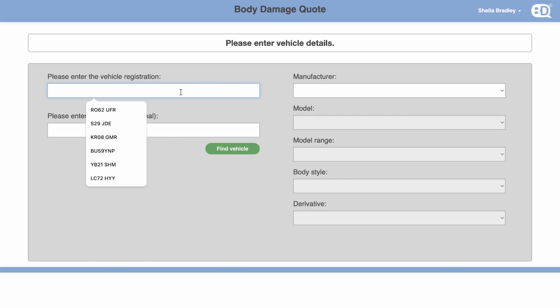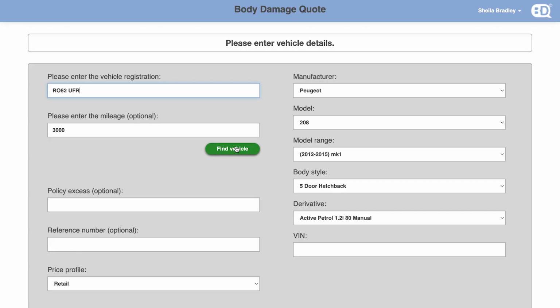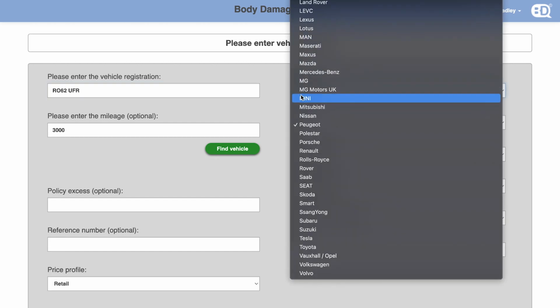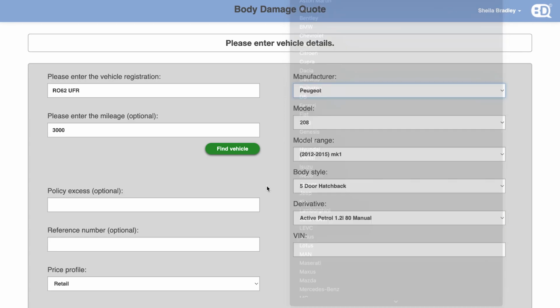Once you've logged on, you'll be presented with a vehicle details window. Enter a registration, optional mileage, and press the green button. It should populate the fields on the right-hand side. If for any reason it doesn't, then you can manually select from the drop-downs.